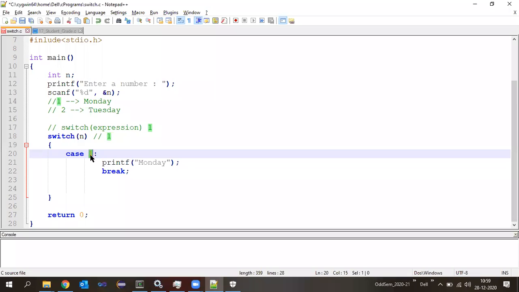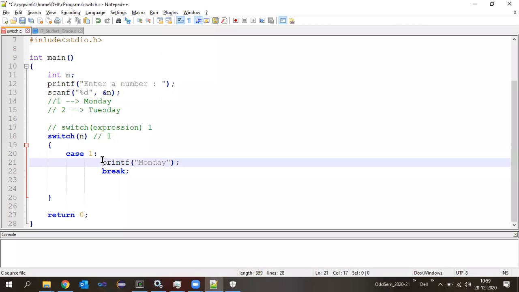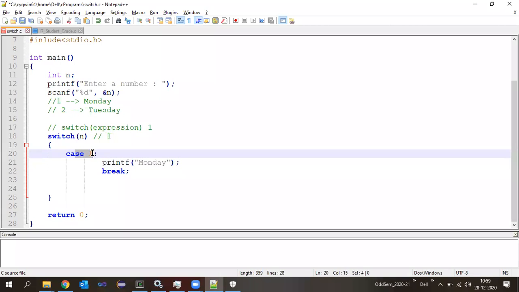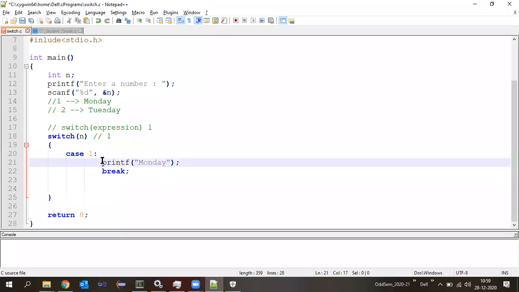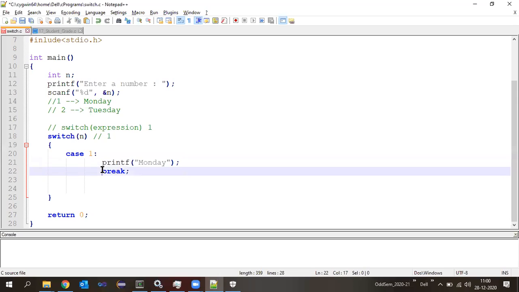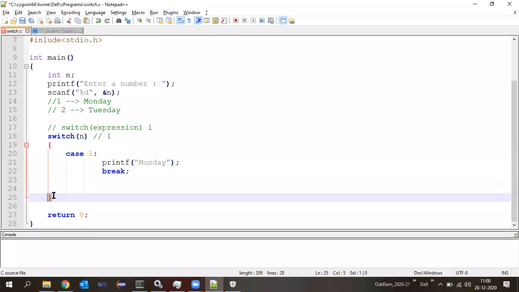Means 1 and 1 will be compared. It will find that both are the same. The comparison results in a true value. That means it has to enter into this particular case 1 and execute all the statements of it. There is only one printf statement it will execute, and there is another statement, break. Break means it has to come out of the switch. So it will come out of the switch over here.